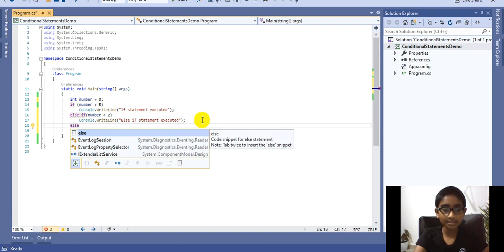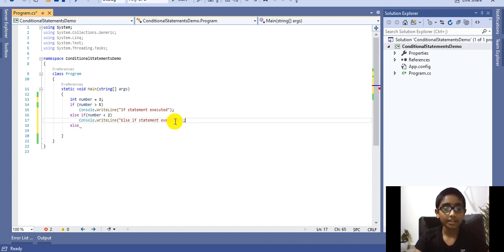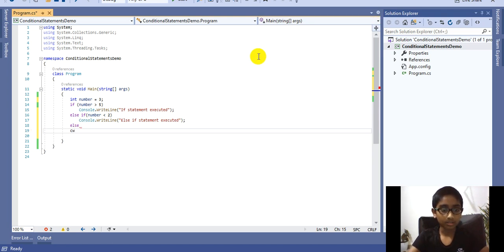So I'm going to say else, and you cannot check a condition in an else statement because, like I've already said, the else statement only executes if both the if and else if statements are false. So for else, we don't need these curly brackets. Else, I'm going to write on the console that else statement executed.